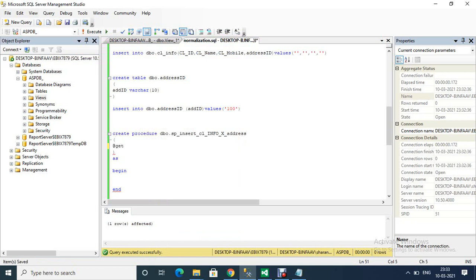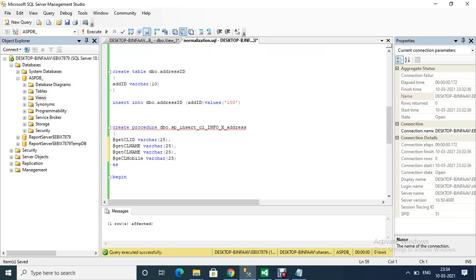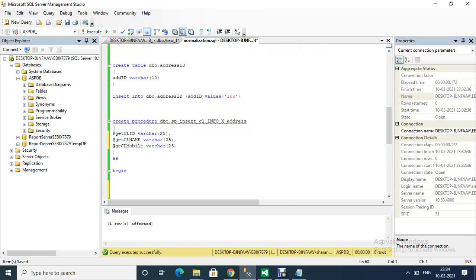Okay, get client ID varchar 25, get client name varchar 25, and the mobile number, get mobile varchar 25 here. So I need to get the address here, right?